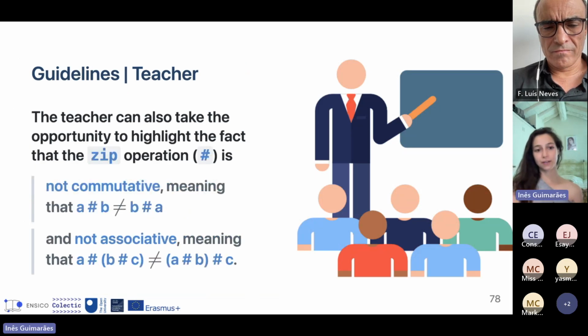And as we have seen before, this operation is not commutative, okay? And it's also not associative. This was the last thing that we saw in our morning session, if you remember. And again, you can see by the previous example that the operation is indeed not commutative because Portuguese paired with English is different from English paired with Portuguese.